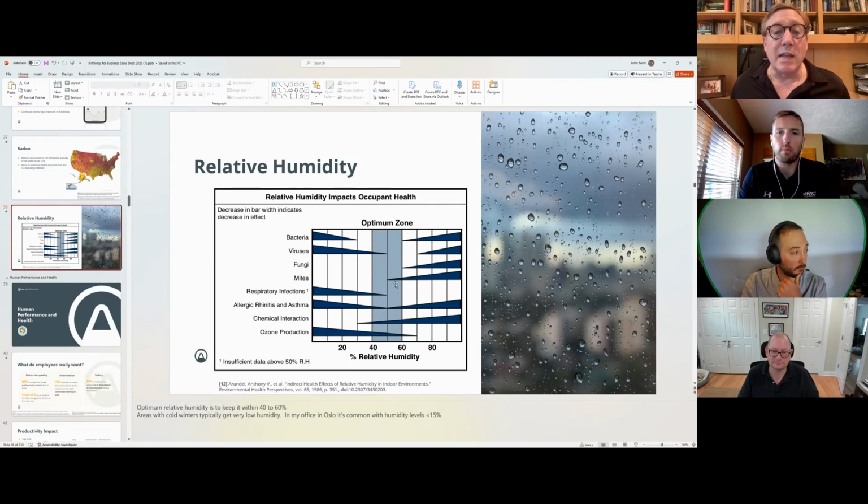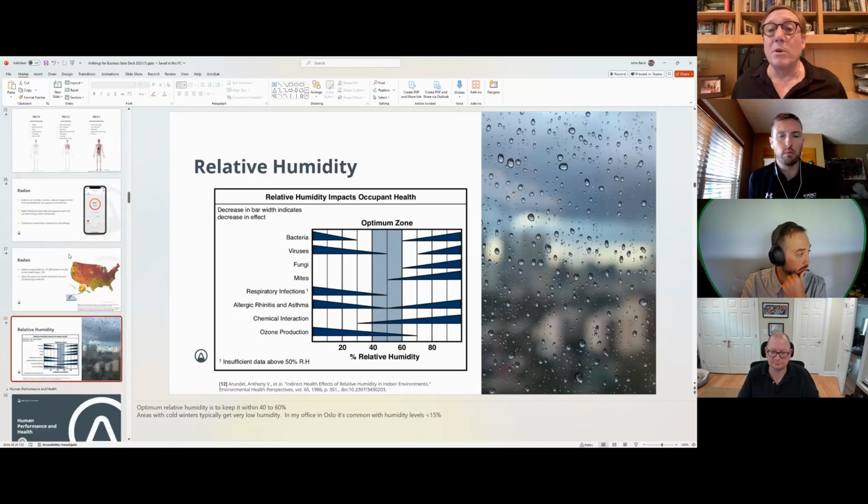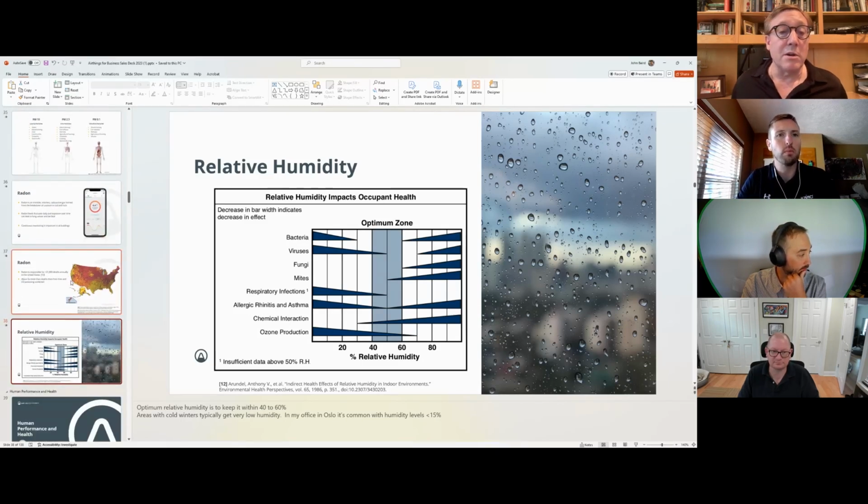That's an amazing slide. I've never seen this presented that way. Is this something you created? No, this is actually data that came from a study. It's from Arundel, Anthony V. et al., Indirect Health Effects of Relative Humidity in Indoor Environments. All right, if you wouldn't mind pulling that down, I want to ask Jesse a question.